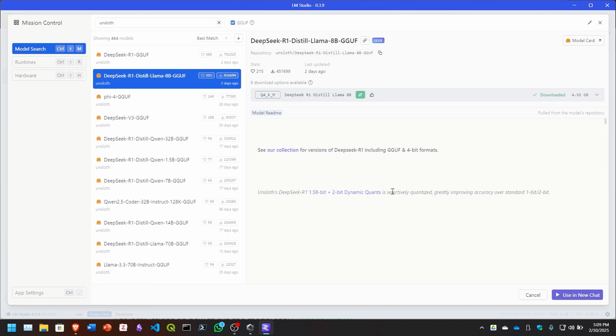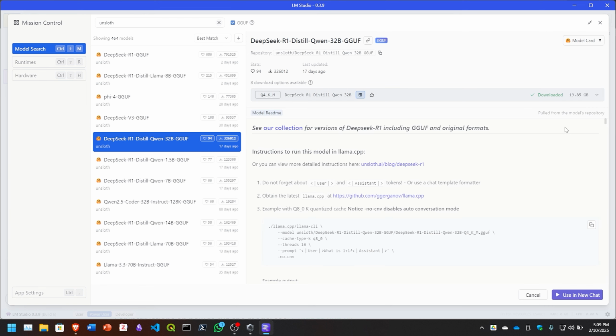So we will download this for our testing. Here you can see I have already downloaded this model for testing purposes. Similarly, you can search for other models for your use case. Here we can see that 32 billion is also available, but obviously it will require around 20 GB. I have also downloaded these models in advance to test them.